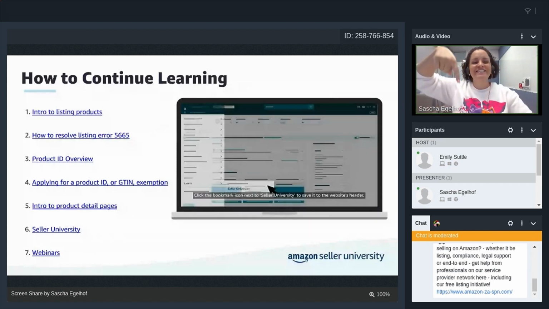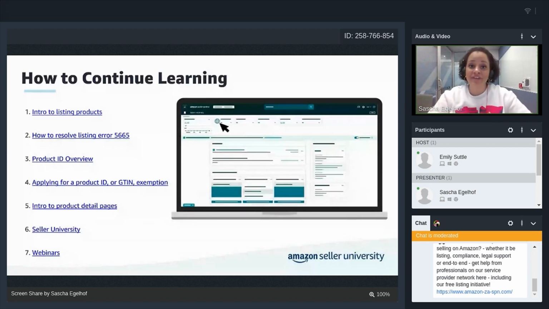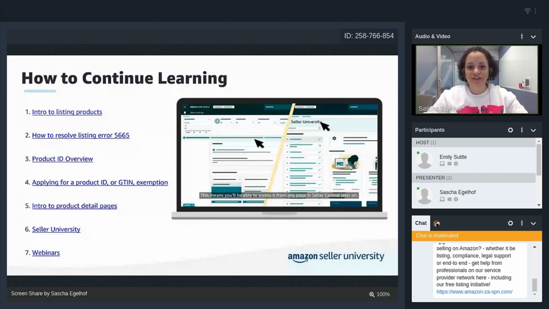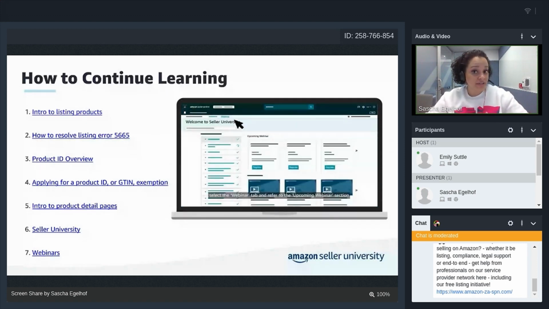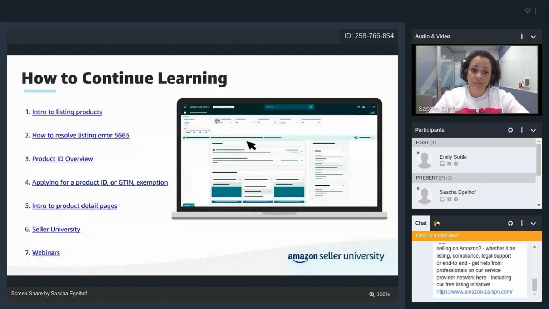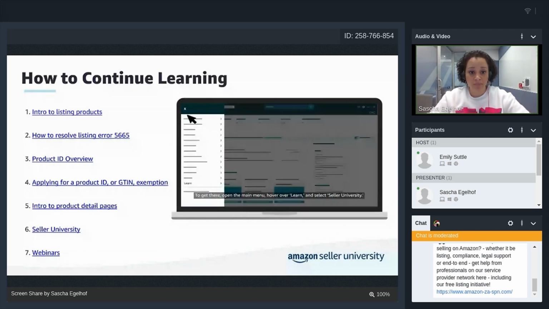Don't worry if you're clicking on your screen and nothing's loading. Just check down in the chat again. There's a PDF with all of the links that you're seeing here on your screen. You'll be able to click on and definitely bookmark them. You might not need them today, but you'll definitely need them in the future. You can also navigate to our webinars page to browse all of our upcoming webinars.